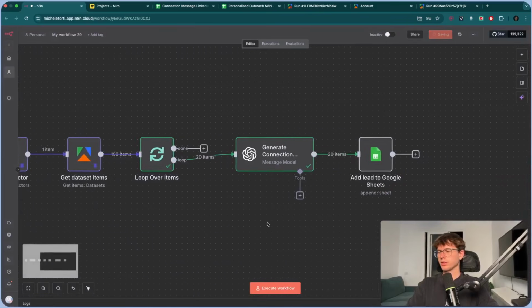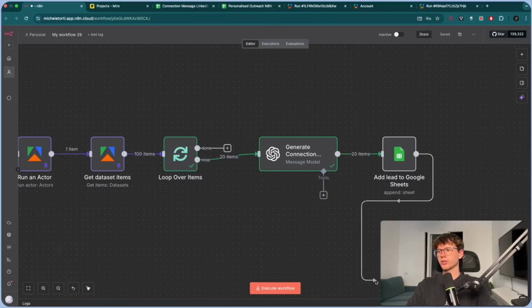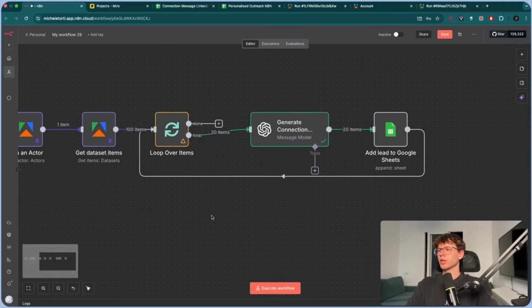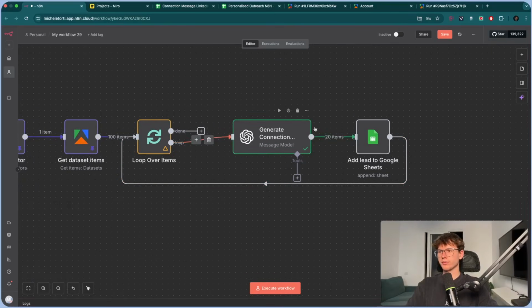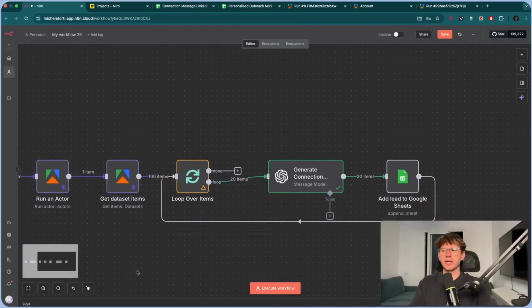Let me save this. And now you see this ends. This right here now needs to go back to loop of items behind. There we go. So that we loop 20 and then we go back here, get the next 20, the next 20, the next 20 until we get these many items. Okay, so we do everything. We basically split it. We loop over items.